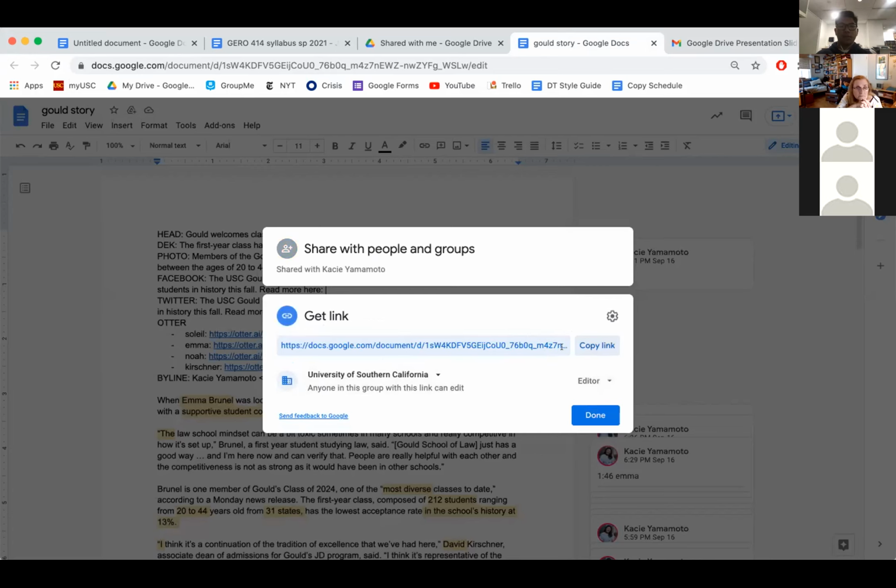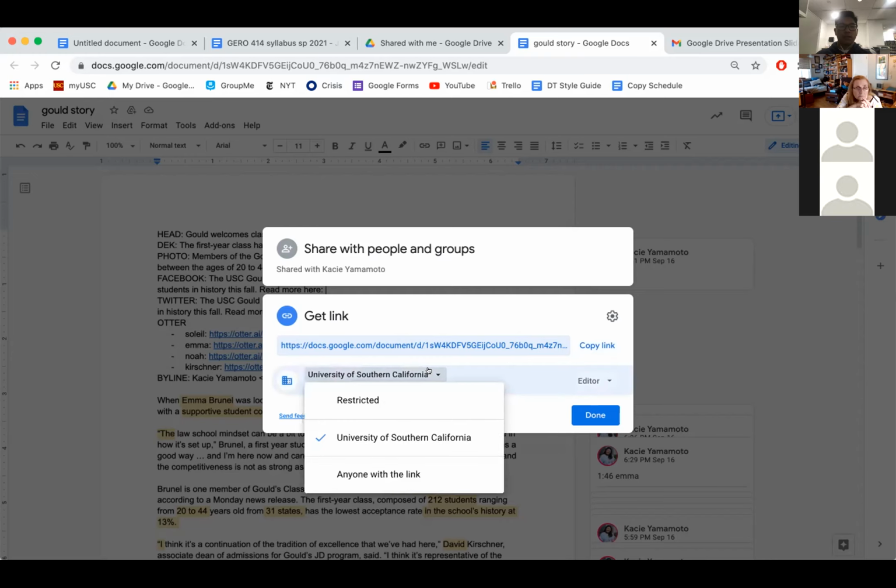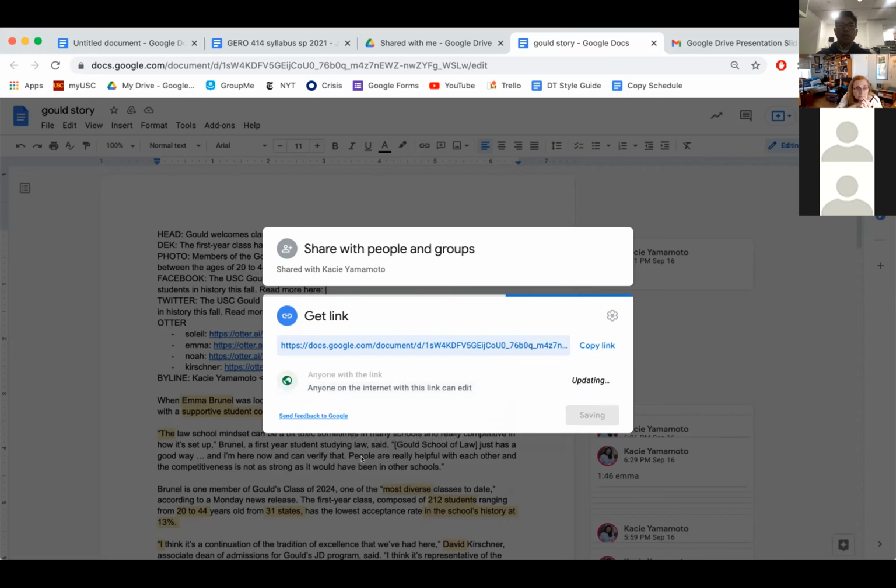So this is the link currently, but I can click on University of Southern California and then choose anyone with the link. And so even if you have a Gmail account or an account that's not even registered with Gmail or USC, you could open the link and edit it. But if it's only for people at the University of Southern California, sometimes it will just limit you to not be able to open it at all if you're not on that email.